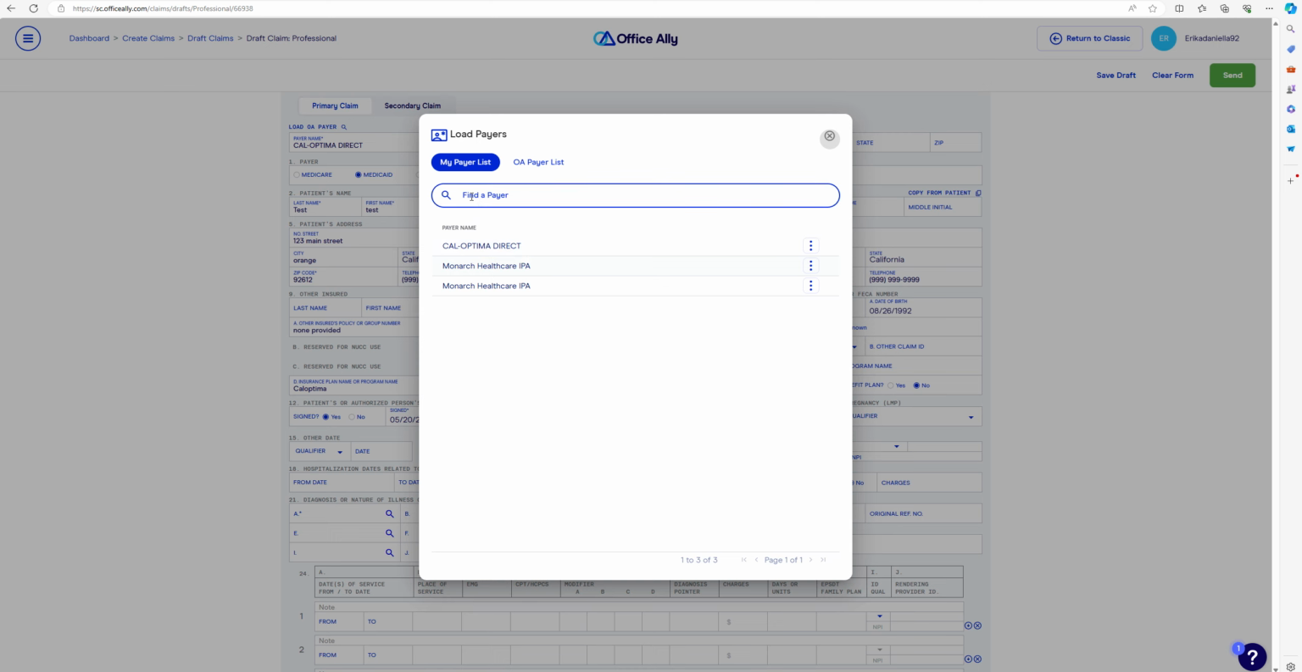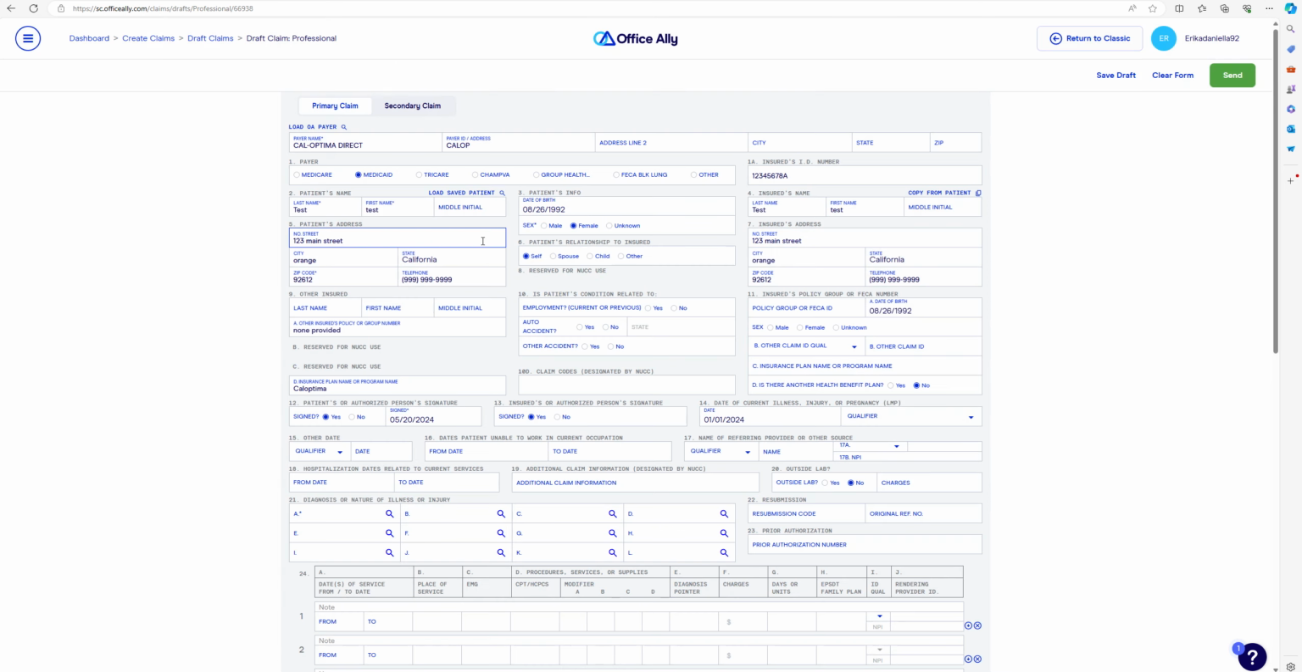but you're going to go ahead and find payer, and you should have received the payer ID from the insurance company that you're working with, either in your contract or you can call them and ask them to provide that for you, and you'll type that in and it should populate. So for today's practice, we're just going to go ahead and click on CalOptima Direct.